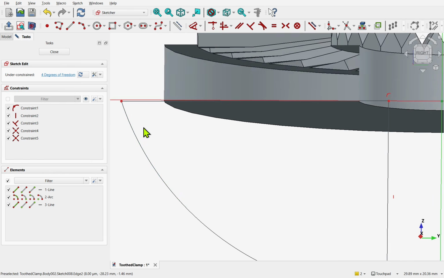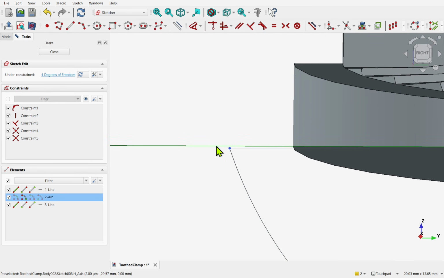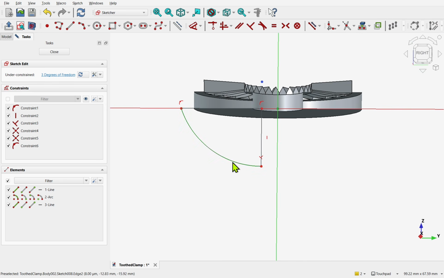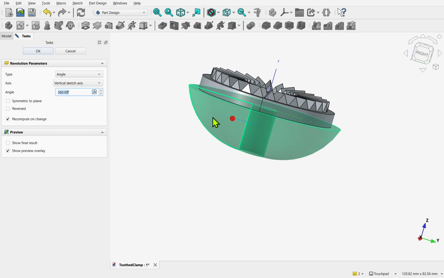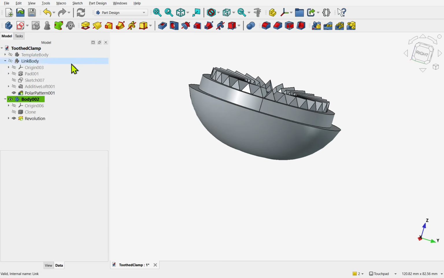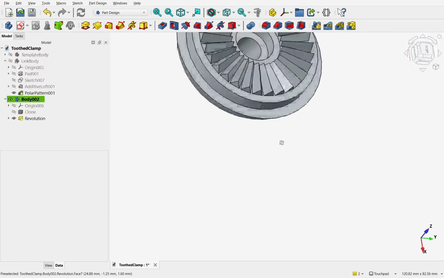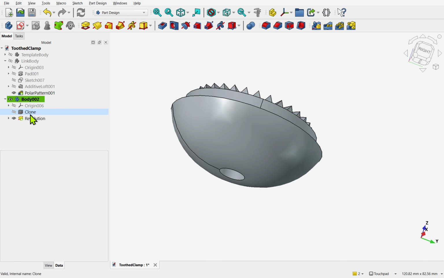I can see that this point isn't connected. We'll take these two and add the coincident constraint. And now I can take this sketch, hit close, take the sketch and add a revolve and hit OK. So I'm extending the geometry of the clone, which in turn is using the link body.